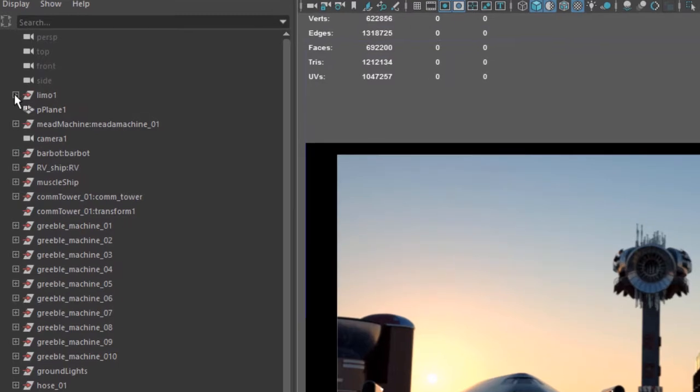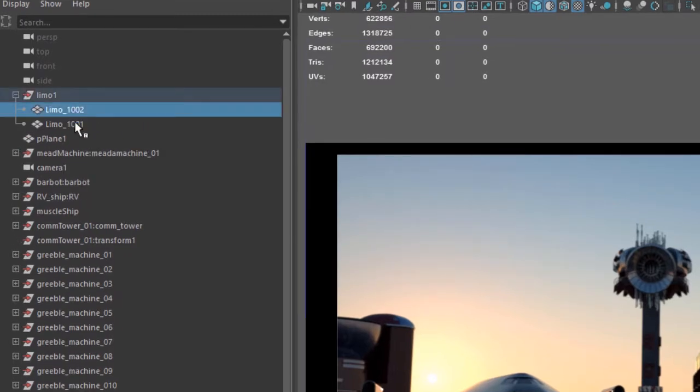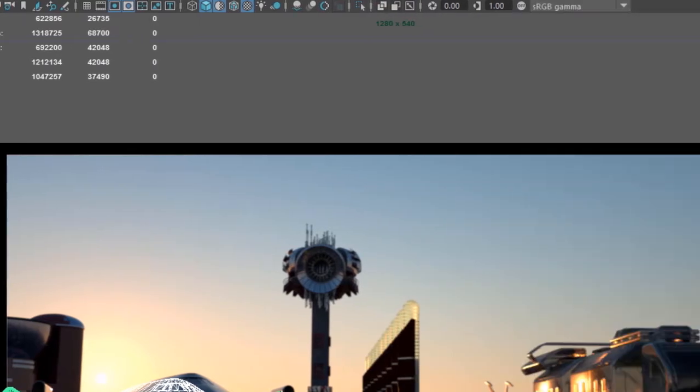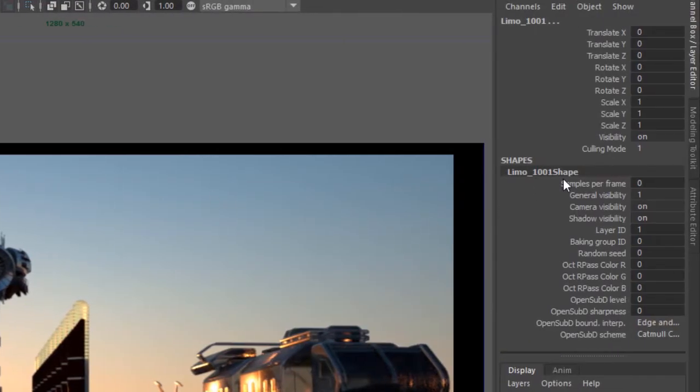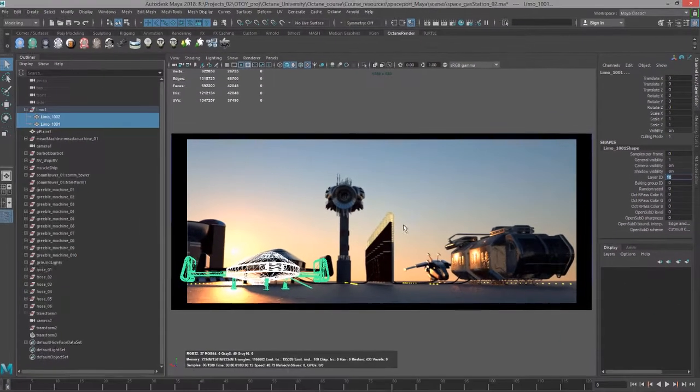So let's go into the outliner here. I'm going to expand the limo group. And I'm going to select both of these surfaces in the limo group. And then go into the shape node and set layer ID. Let's give it a value like 10.